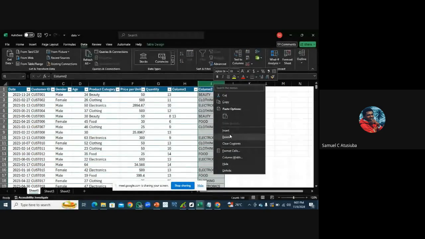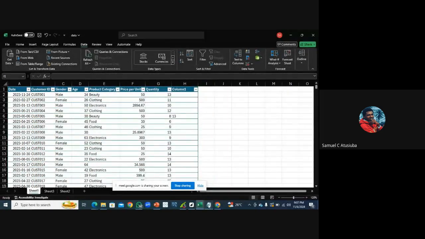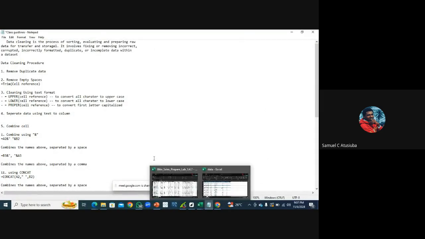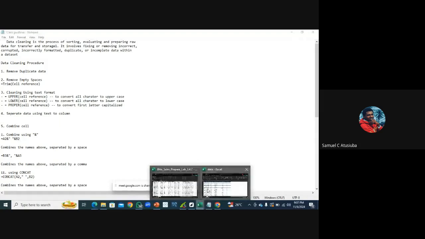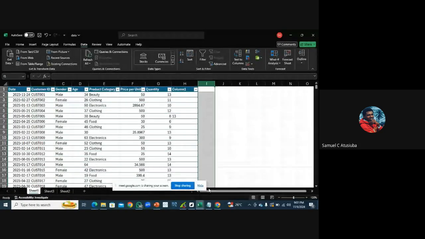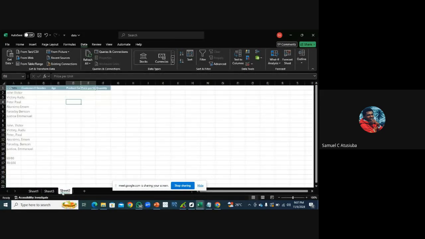So I can delete all this column. So move on to the next step. And now the next step we can do during data cleaning is separating data using text to column. Now this aspect of data cleaning is useful if the way the data comes is not the way you want to use it, right? Let me take us to another sheet. Now this is the sheet we'll be using to do our text to column, right?